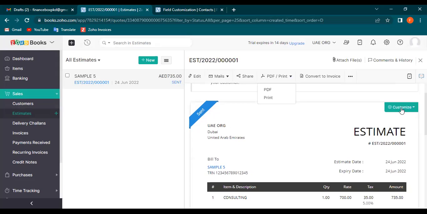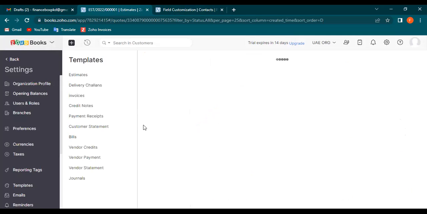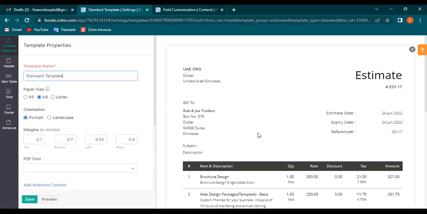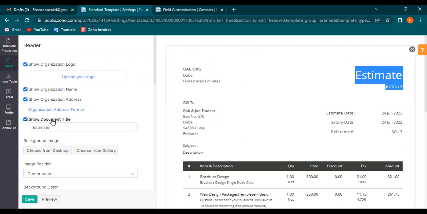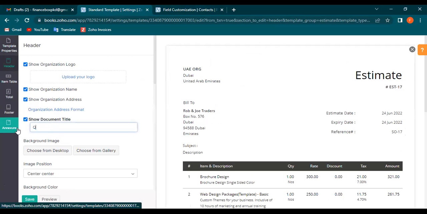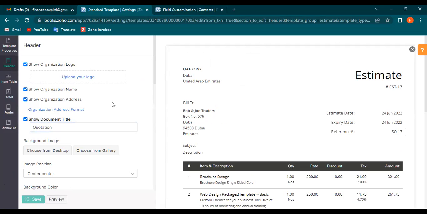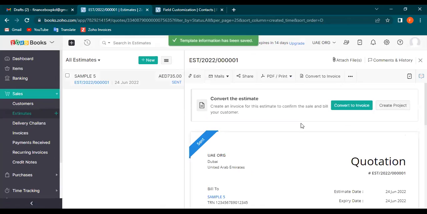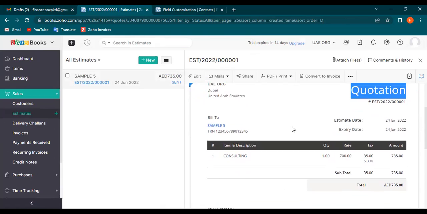If you want to create or customize, you don't need to go to a particular place. You can directly select the particular estimate you want to edit or delete, and do it from here. You have the option to edit the template for the particular thing. Let's say you want the name as quotation. You have the option to change the name to quotation, so automatically the estimate will come as the quotation, with the quotation number, all these things.